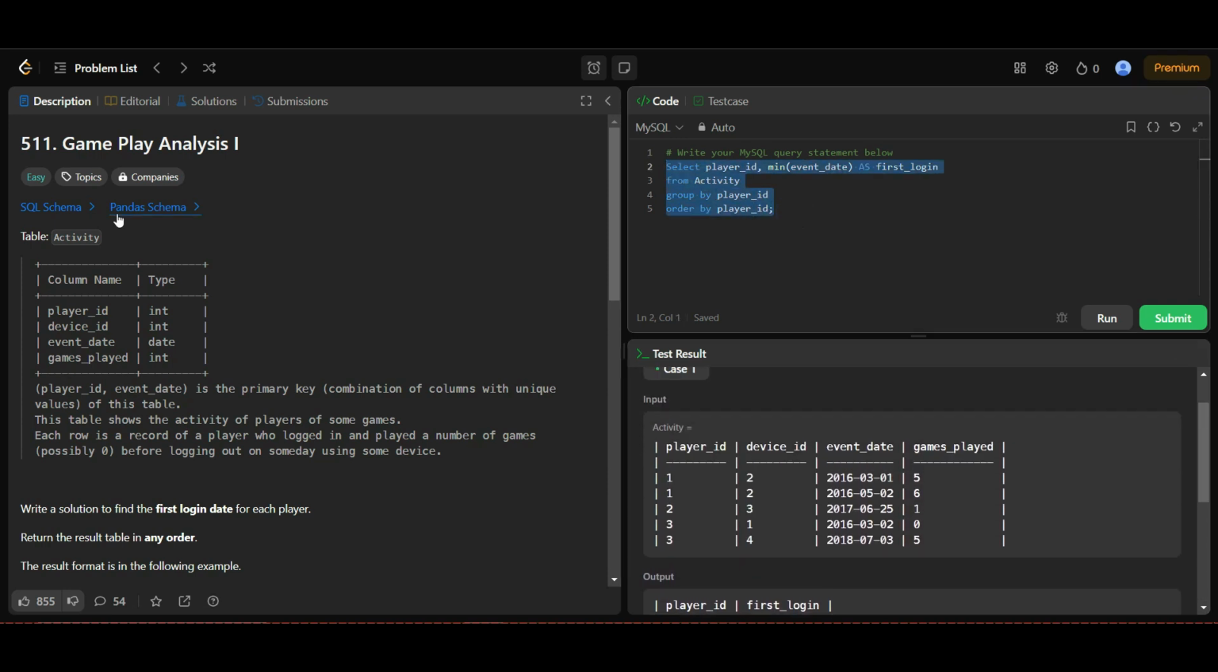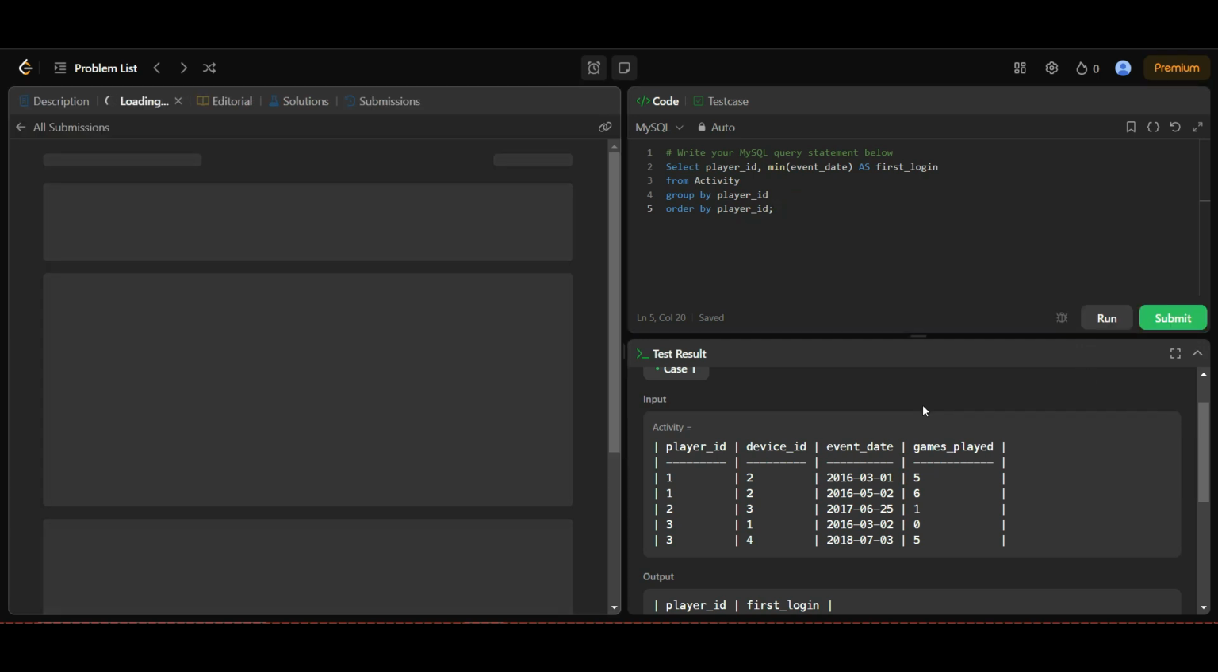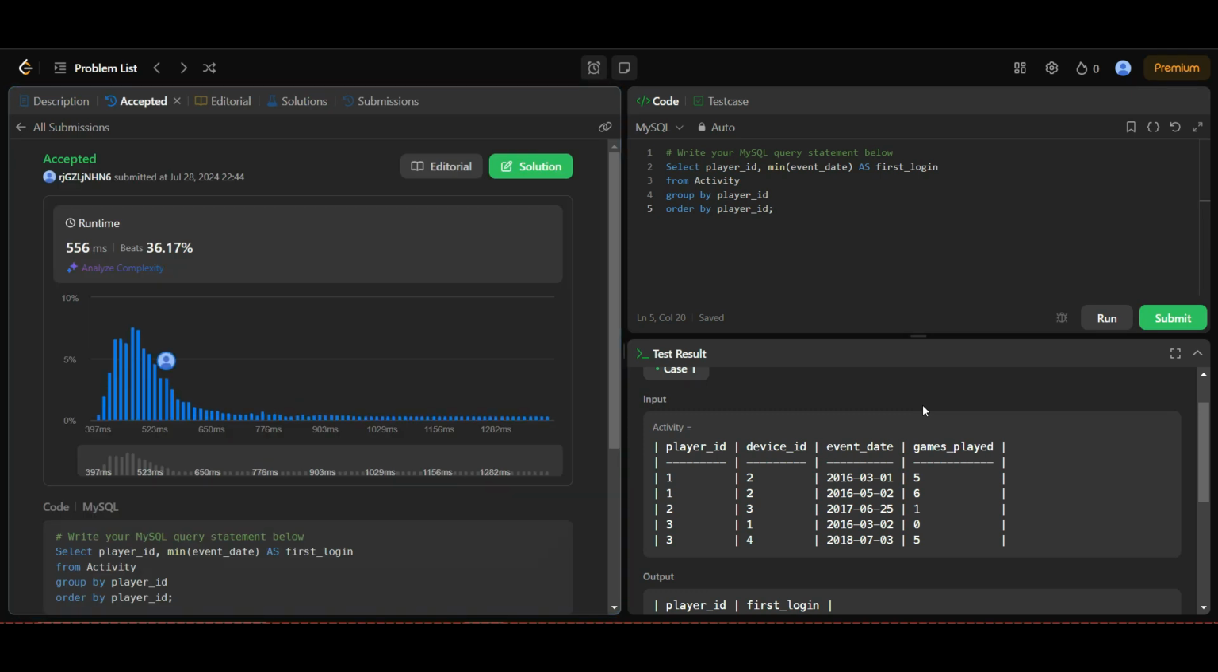As I mentioned earlier, this is an easy problem, and this should give us the required output. Let me submit the query. Our solution is accepted, and this query is sufficient to satisfy all the conditions given in the problem.